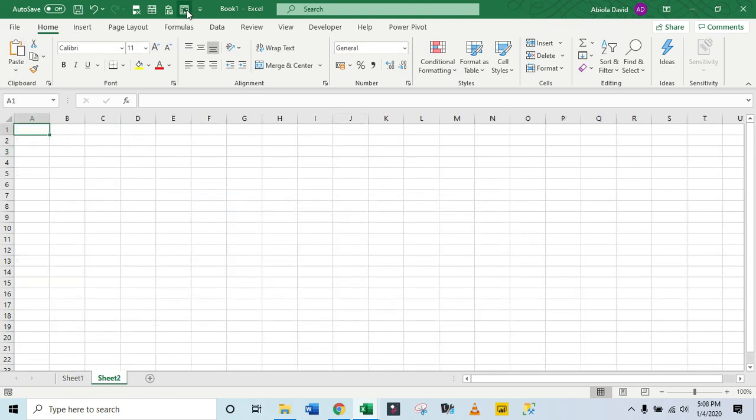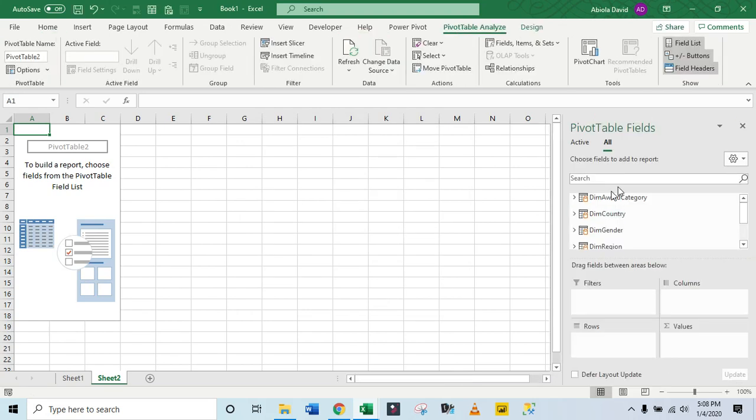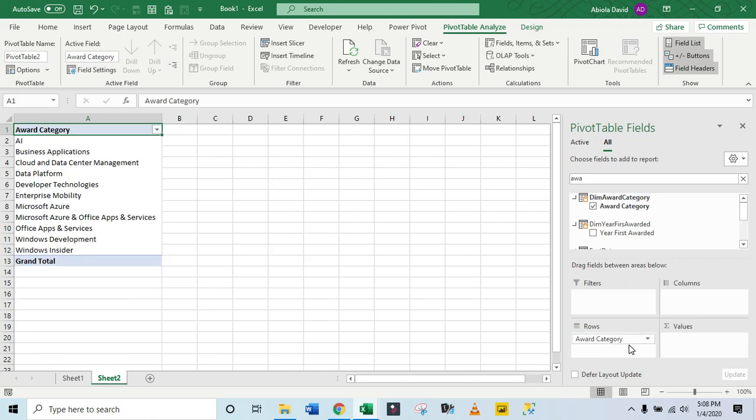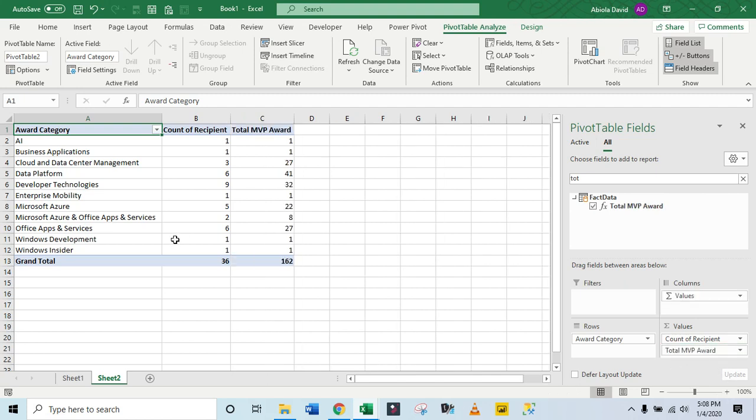Now click on my pivot table, insert pivot table, and of course I want to use this workbook's data model. Then we click OK. So the next thing I want to do is to prepare award category by count of recipients. Then I drop that in the value area, and let's see the number of MVP. Now we can see that we have 11 award categories that MVPs received from Africa.